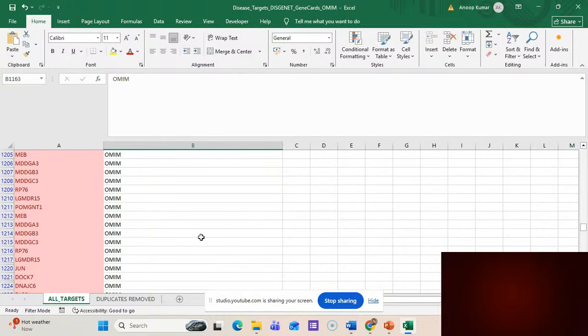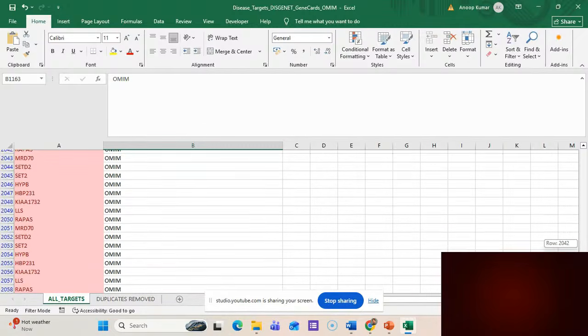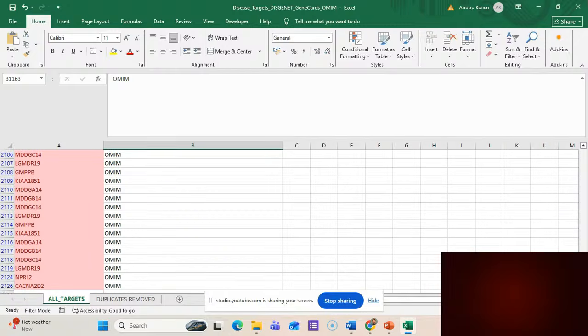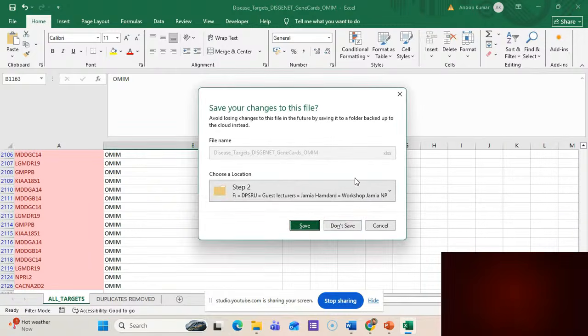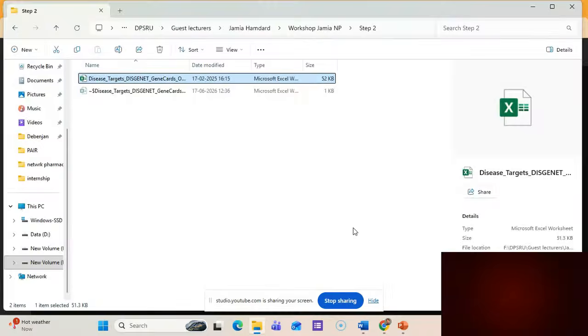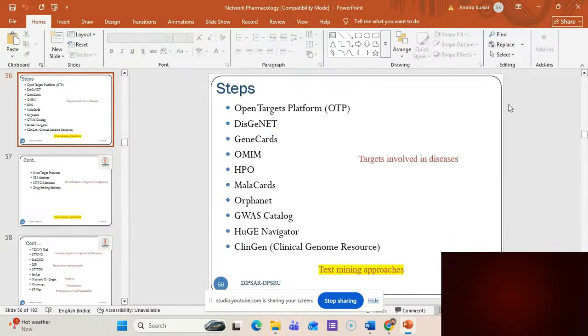So literature data mining, I will give you a little bit of overview, even though time is less. But you have to put the targets from the literature as well in this sheet, and then after that you have to remove the duplicates. Got it? Any question? That we call text mining approaches.